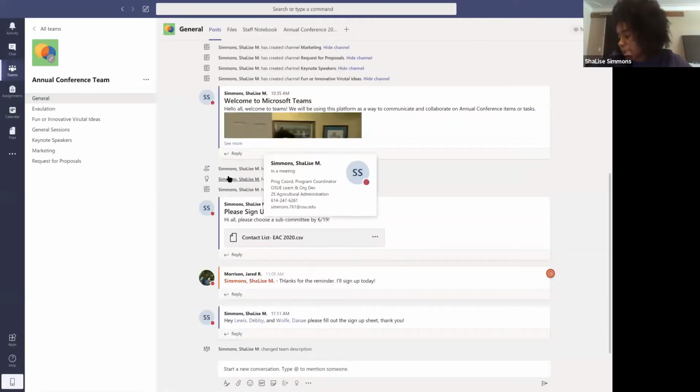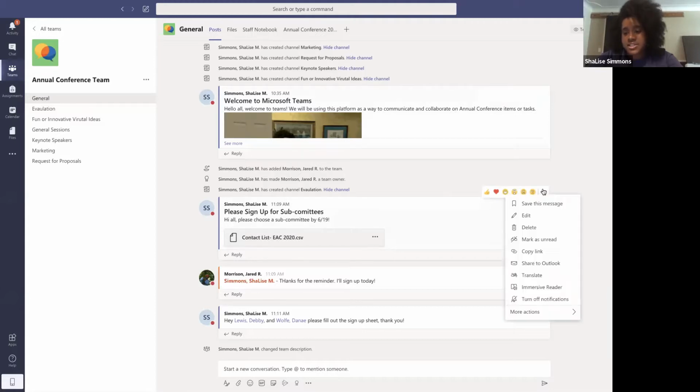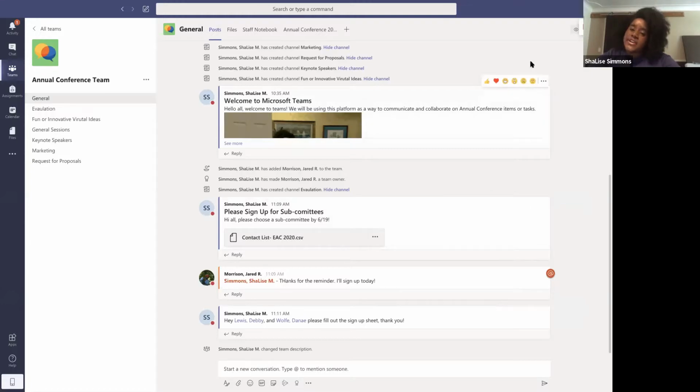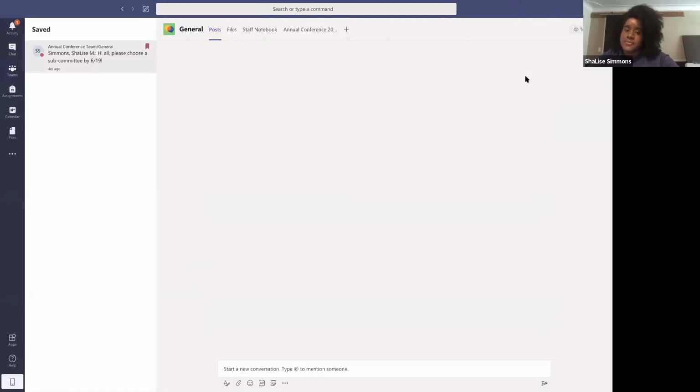If I go back, let me see, you're able to save a message as well. So let's say that this whole conversation is filled up with about 50 or 60 different conversations, and I don't want to forget about the subcommittee list. So to save this, you will go to the 3 dots next to the conversation, and you'll hit save this message. And then to find all of your saved messages, you will go to your account, and you'll go under saved.